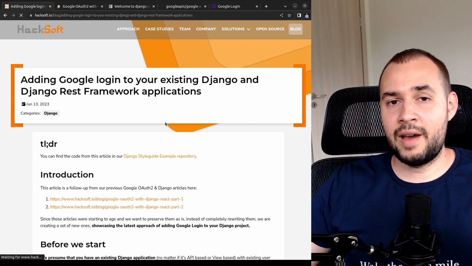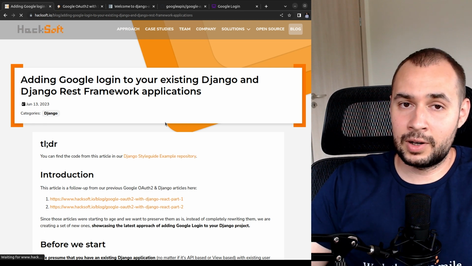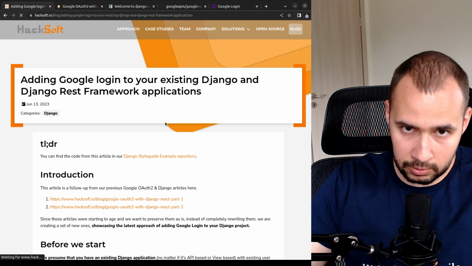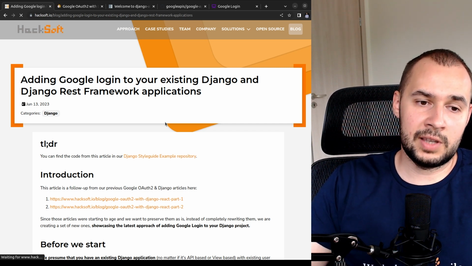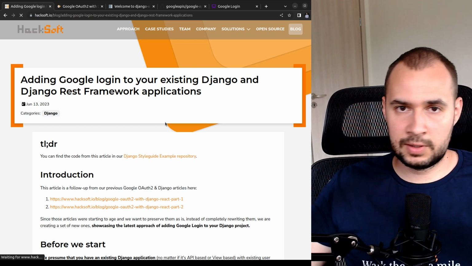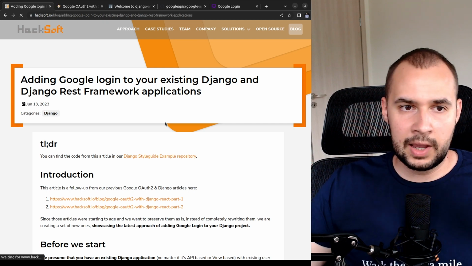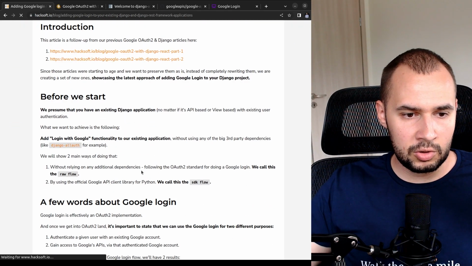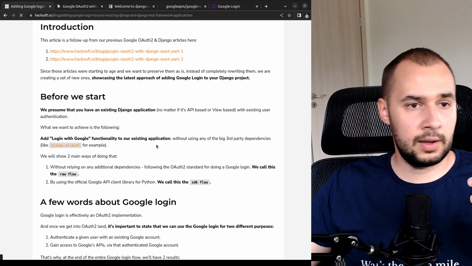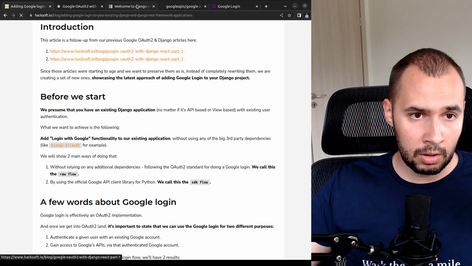The general premise of this article is the following. First, you have an existing Django application that's already working and that already has a way of doing authentication and authorization. It doesn't really matter if it's REST framework and APIs or if it's standard Django and templates. It really does not matter. That's the first premise. And the second premise is you are not using one of the popular third-party libraries for adding OAuths or social logins like Django OAuth.